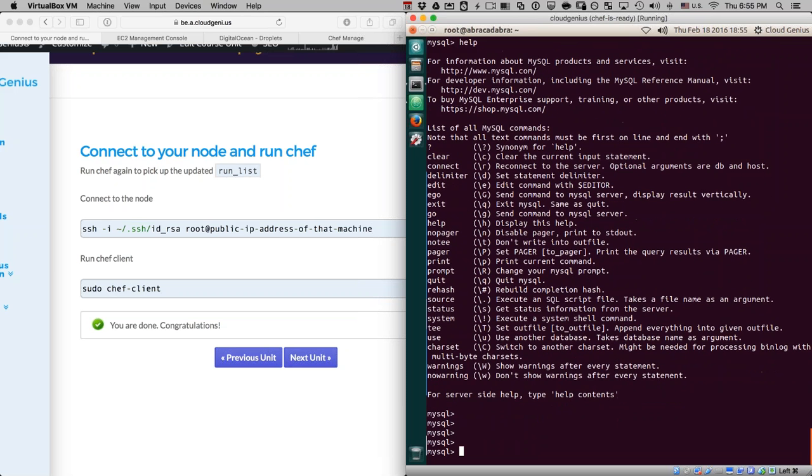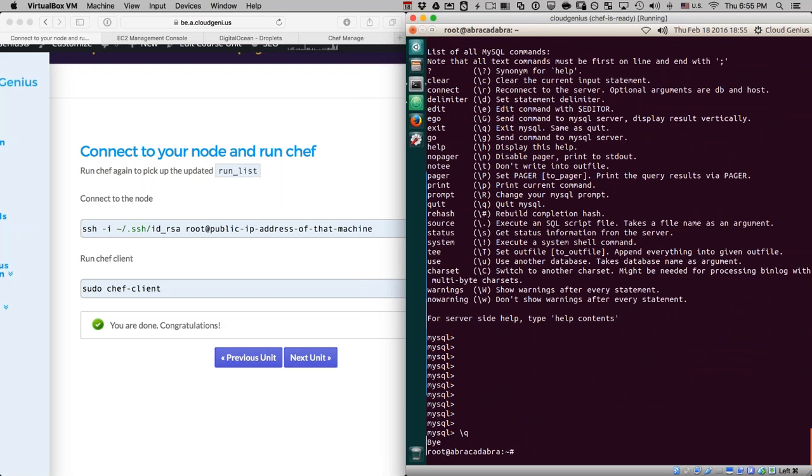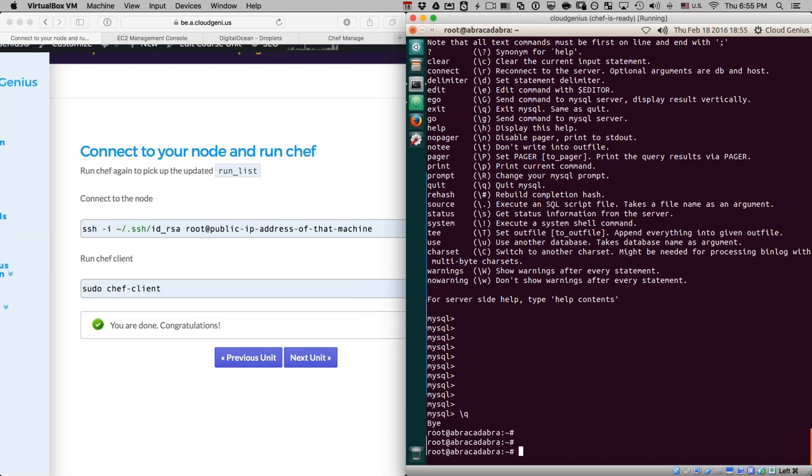This prompt is the MySQL prompt. I don't want it right now. I'm done with it, so I need to type \q and come out. It says bye, and now I'm outside of the MySQL connection. I'm back to my Abracadabra.